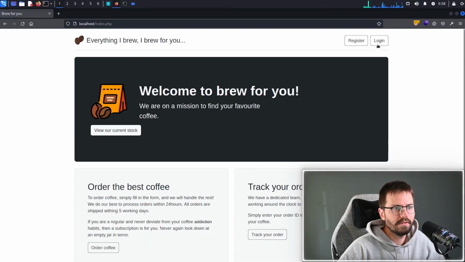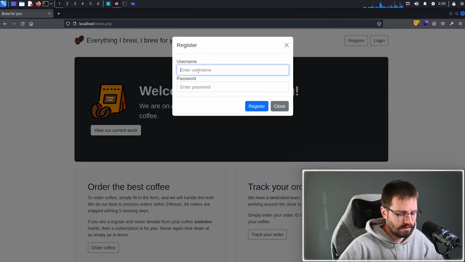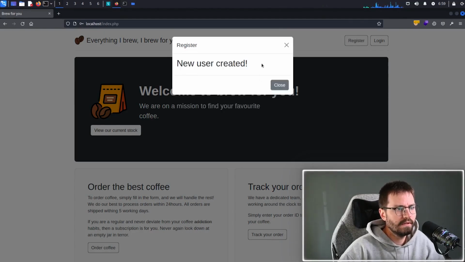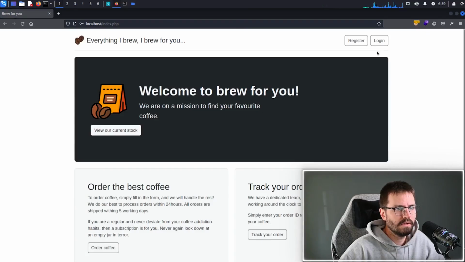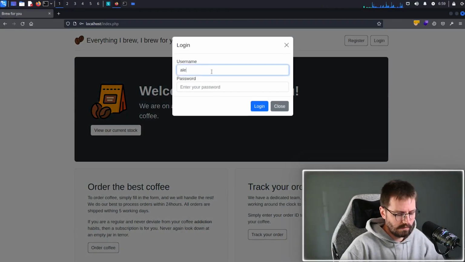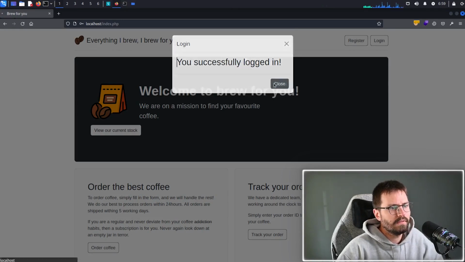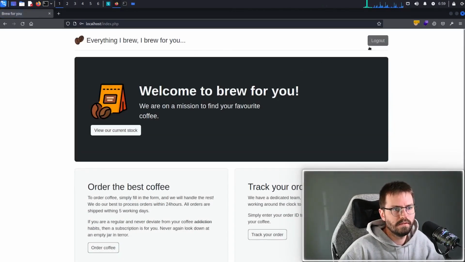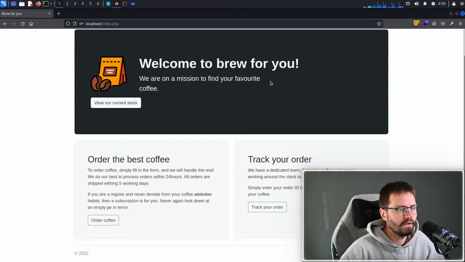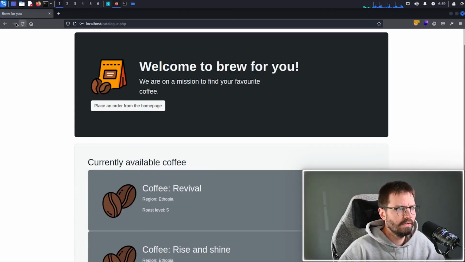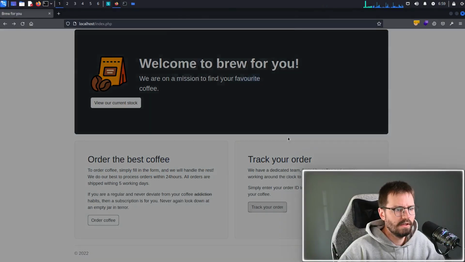Okay, so this is about the time where I think about registering, and I'm just going to register a user called Alex. New user created. Close this. Looks like we can just go ahead and log in. And we successfully log in, and we notice there's some slight UI changes. So we have a logout button instead. And again, just have a quick look around, see if anything interesting has changed.